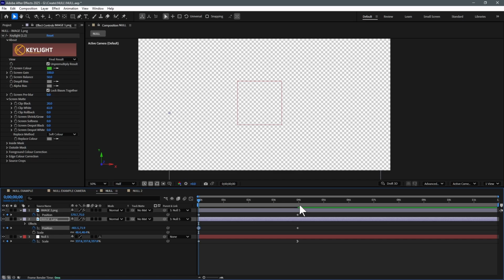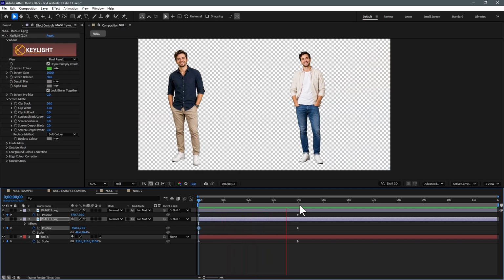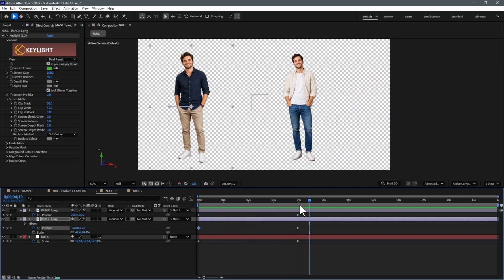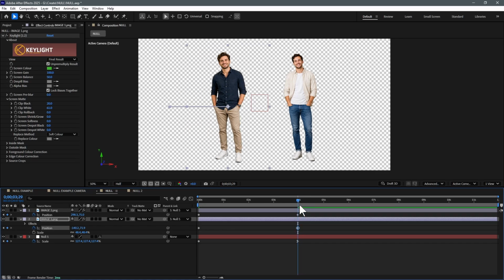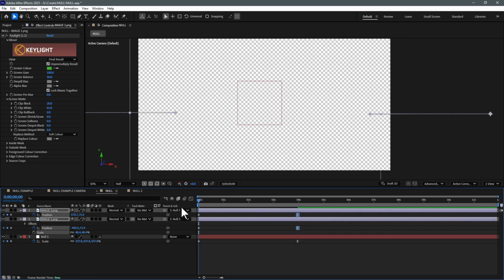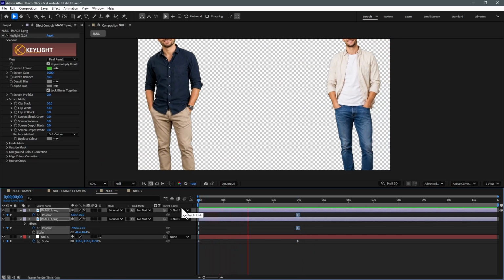Why use a null object instead of animating layers directly? Imagine you have several layers that need to move together. Animating each layer individually can be time-consuming and difficult to manage. A null object solves this by acting as a single controller. This keeps your timeline organized, makes future adjustments much easier, and helps you create complex animations with less effort.